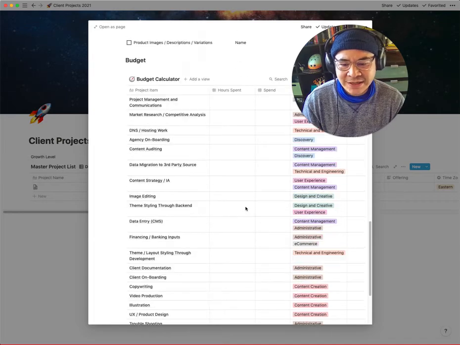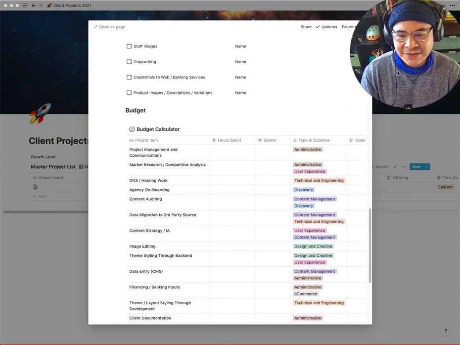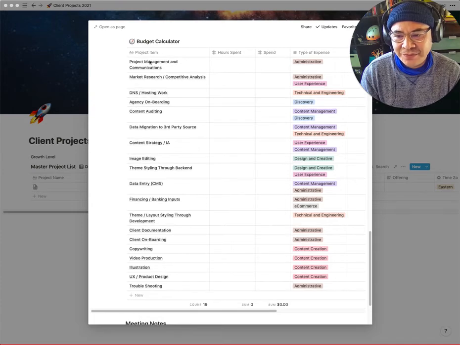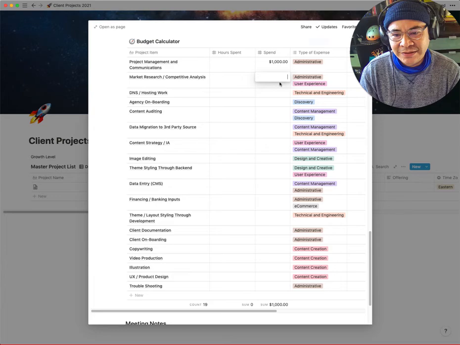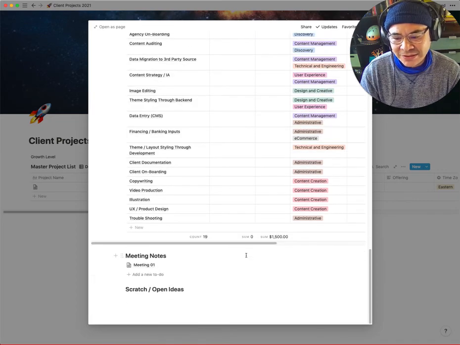There's a budgeting calculator as well, which actually will do the sum. And this piece I took from another template that someone gave me. So you've got the description of what you're doing, hours spent here, and you just multiply the hours by whatever your hourly rate is for that, and you come up with your spend. So let's say that's $500 for them for this. Oh, $1,000 there, $500 there. And then you get the sum here, so they can start to see, depending on what their needs are, how much it'll cost. Scratch area for open ideas.